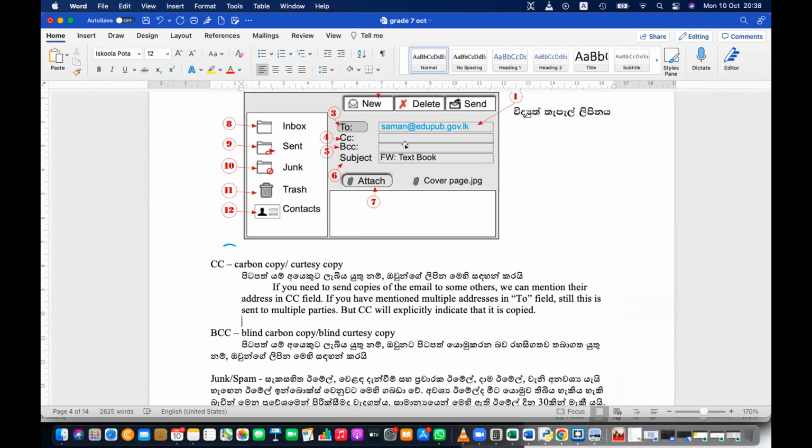CC people are copied. That is to mention that explicitly we will put it to the CC field. Otherwise, you can copy all addresses and paste in the To field. Then also it will be sent to all the parties. But that is originally for all, not copies. Yes, you need to write this in your note.